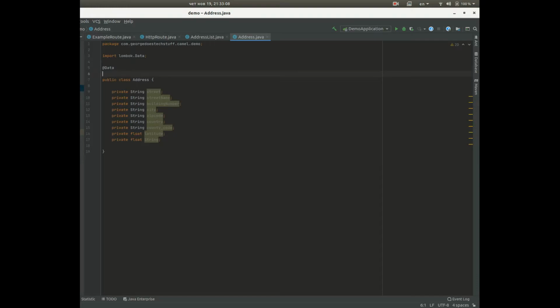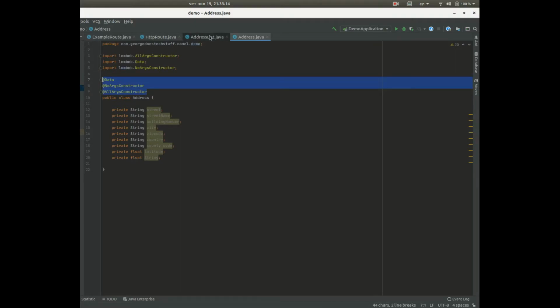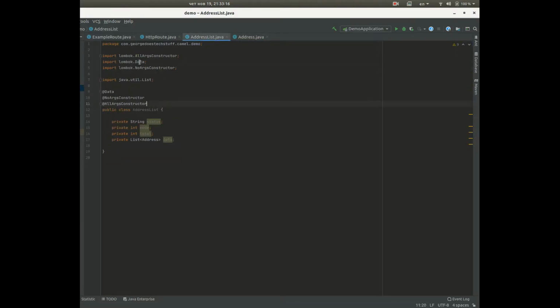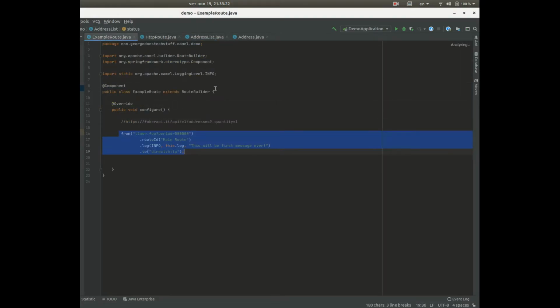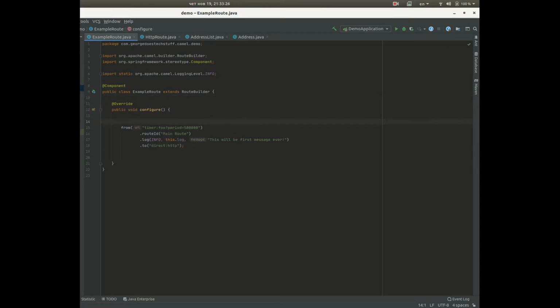Now, as we have all this data as fields, we need to add the Data, no-args, and all-args constructor annotations on all of this. Okay, not here, this route will be here.